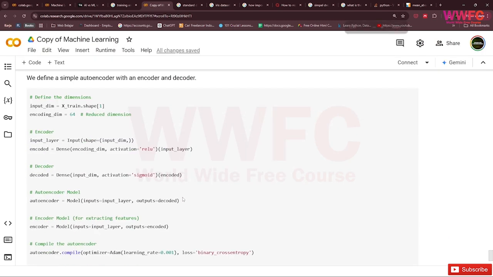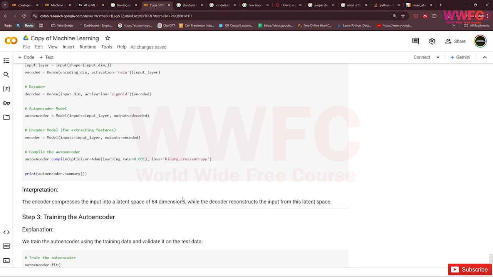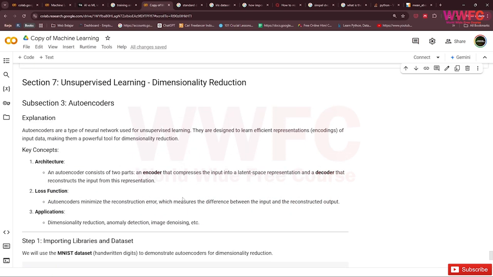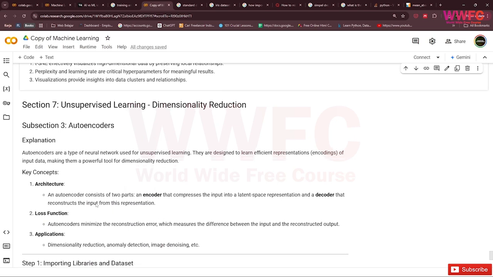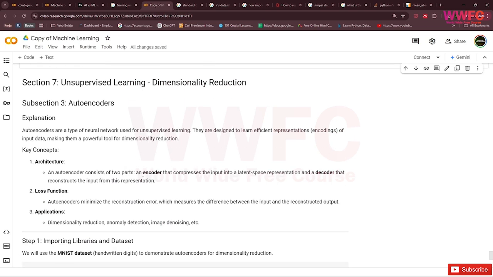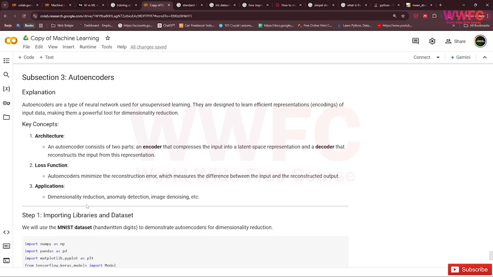So the autoencoder consists of two parts: an encoder that compresses the input into a latent space representation, and a decoder that reconstructs the input from this representation. The loss function of autoencoders minimizes the reconstruction error, which measures the difference between the input and the reconstructed output. The applications are dimensionality reduction, anomaly detection, image denoising, and so on.